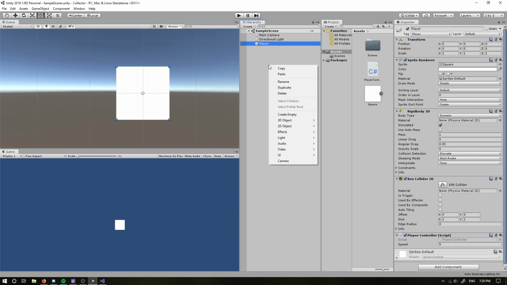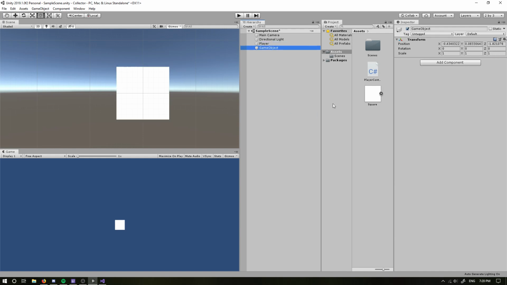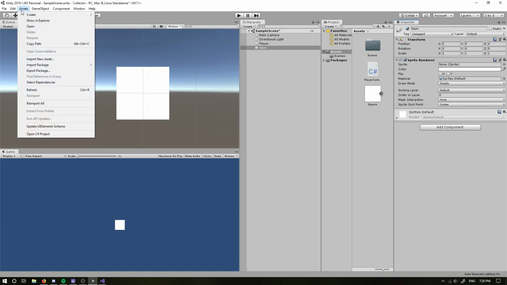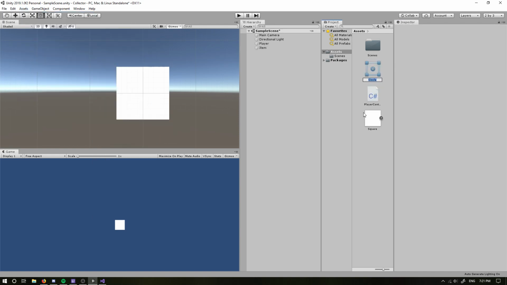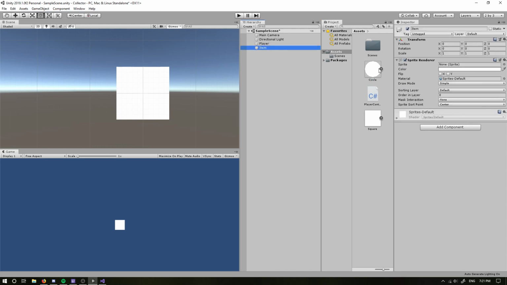So I'm going to add a new empty object, and I'm going to call this item. And I'm going to reset the components values. And I'm going to add firstly a sprite renderer. And I'm just going to quickly create a circular sprite. Circle, perfect. And I'm going to drag that in. So we got a circle. We can drag that over. I'm going to set the scale to 0.5 by 0.5, so it's a little bit smaller.